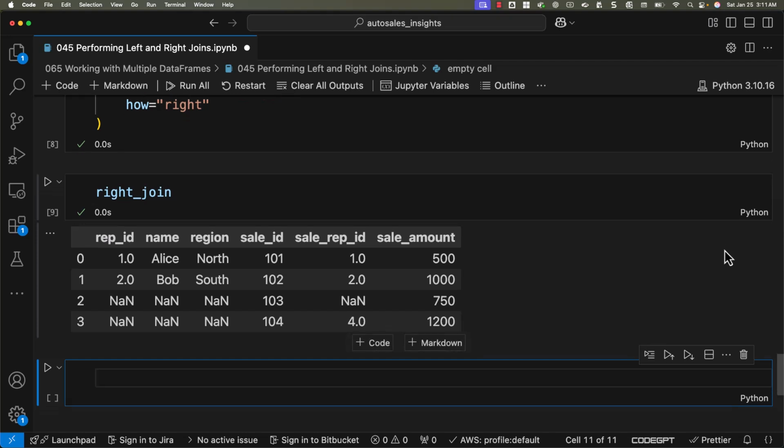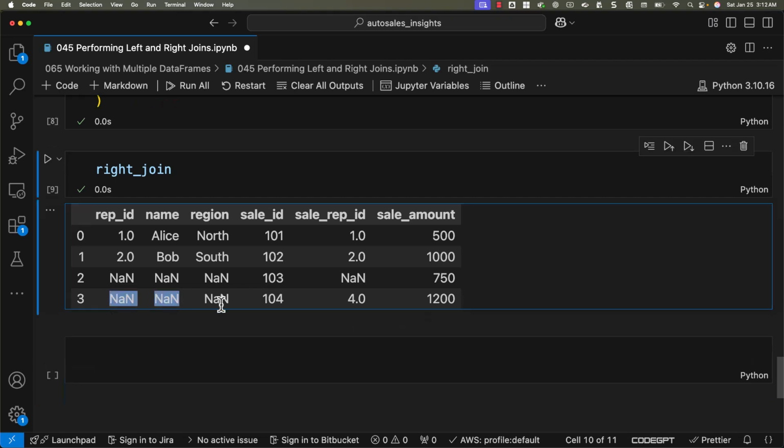Unmatched rows in sales reps, which is nothing but the record with sale rep ID 4, are filled with NaN. You can see here, in this record, sale rep ID in sales is NaN. The corresponding values in sale reps are also NaN because there is no such record in sale reps. That being said, this is useful for ensuring all sales are accounted for even if there is no corresponding sales reps.